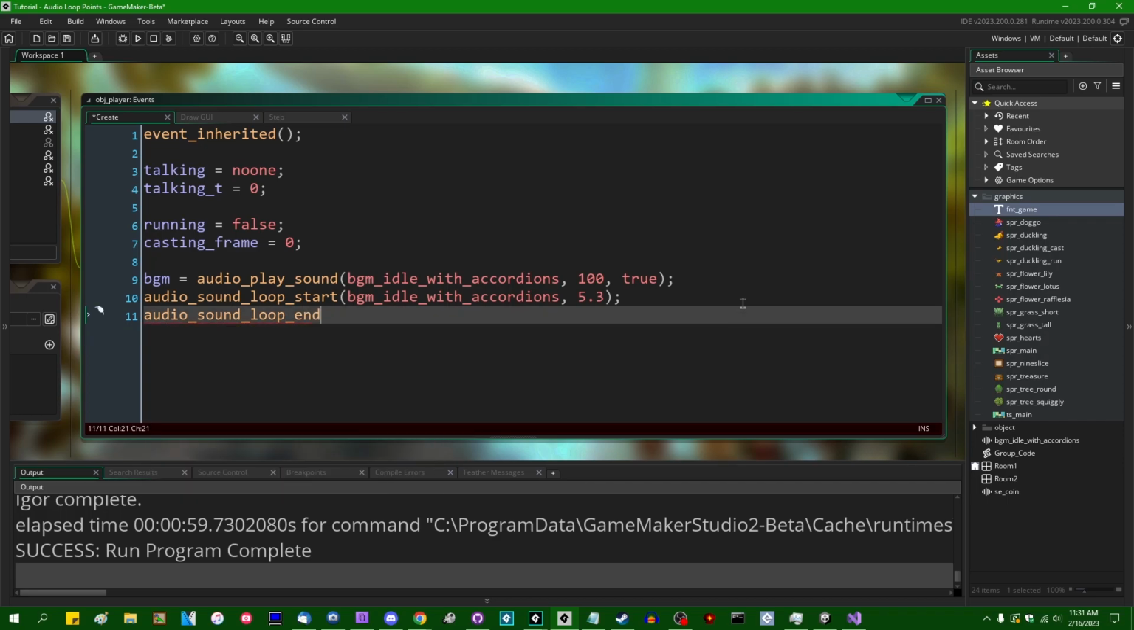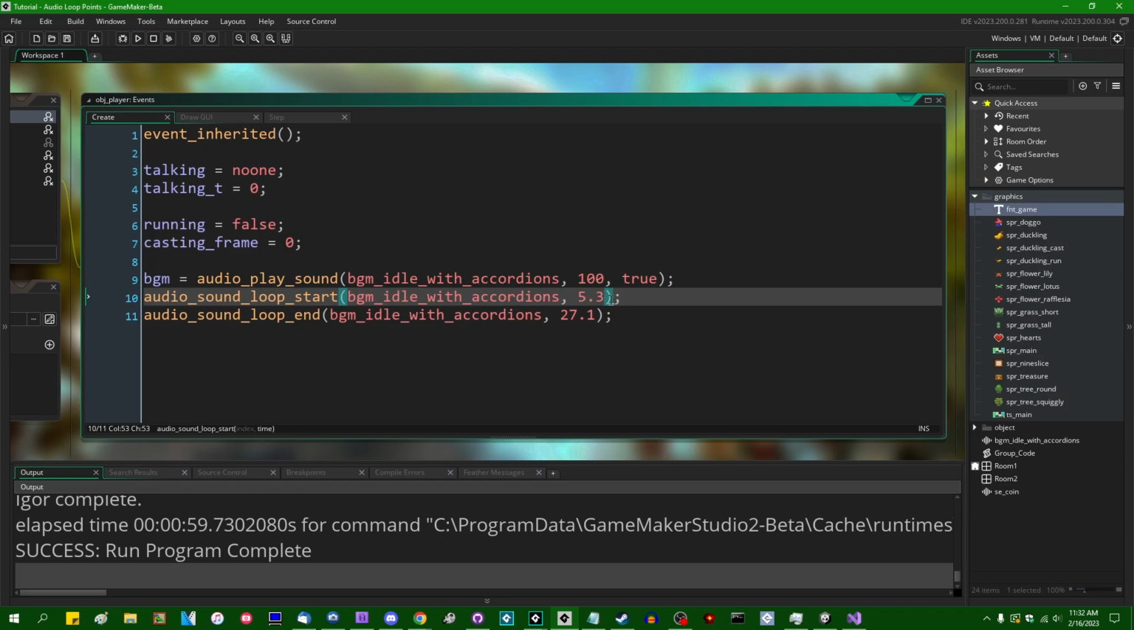There's a second function, audio sound loop end. This is also going to take a sound asset or a sound instance, and it is also going to take a time code for when you want the loop to finish, and I have determined this to be about 27.1 seconds into the music. If you really want to make sure that your sound is looping exactly on beat, it might be a good idea to have more than one decimal point of precision, but for me it's good enough.